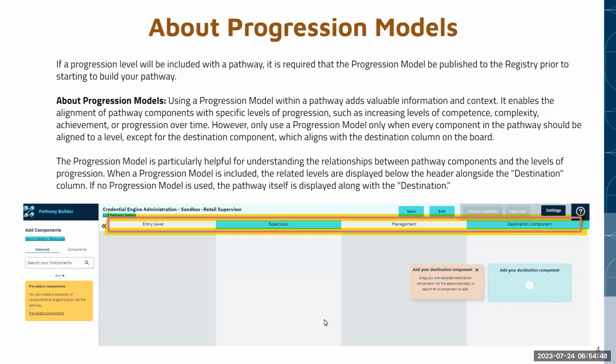And you could see here a screenshot from the Pathway Builder where I've added a progression model, and it has 3 levels: entry level, supervisor level, and management level. And when I'm going to build this pathway, every card that I drop on the board is going to be aligned to one of these levels, except for the destination component that I'm going to drop in the destination component column. And that's always going to be only 1 card will drop here.